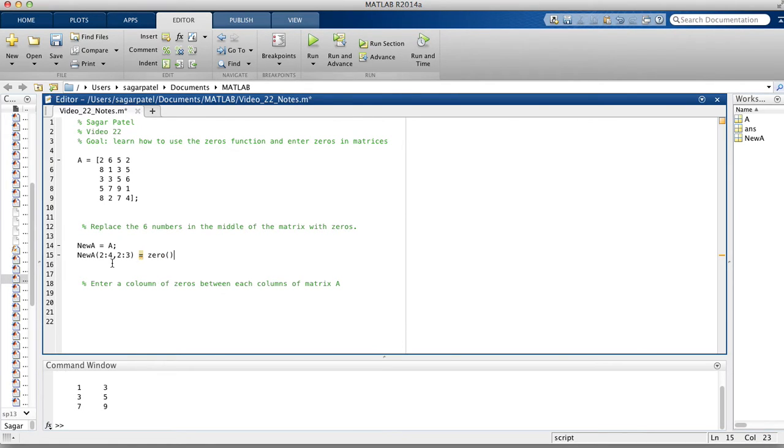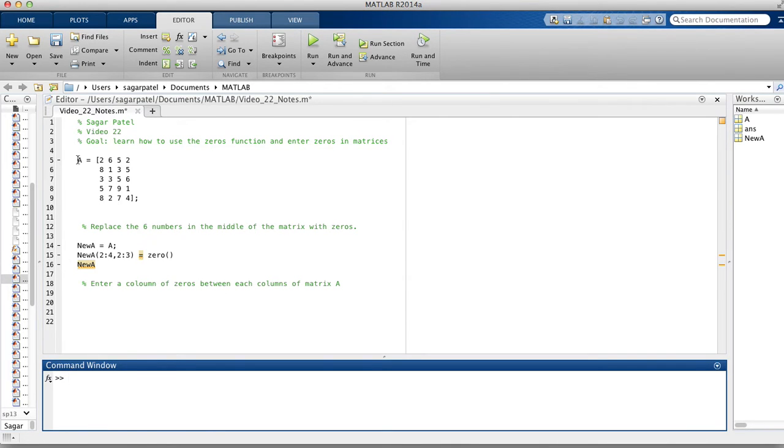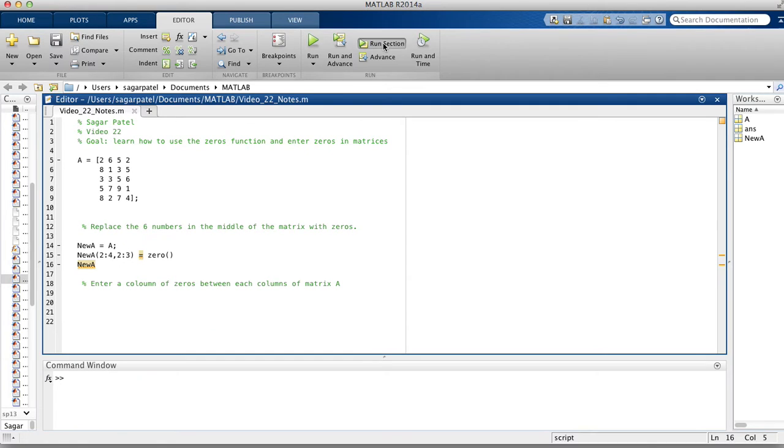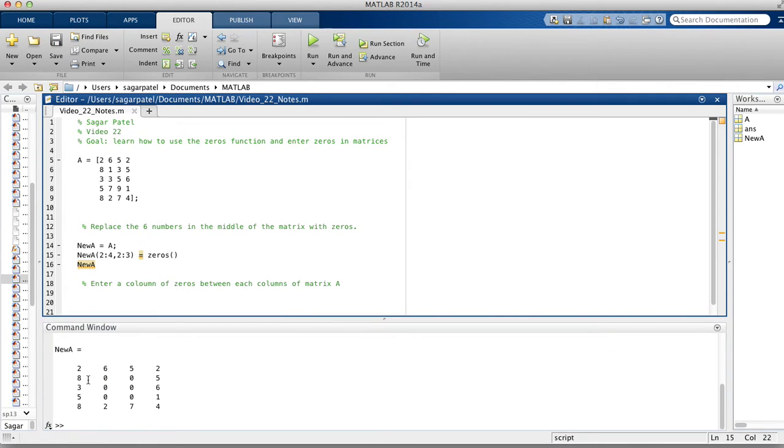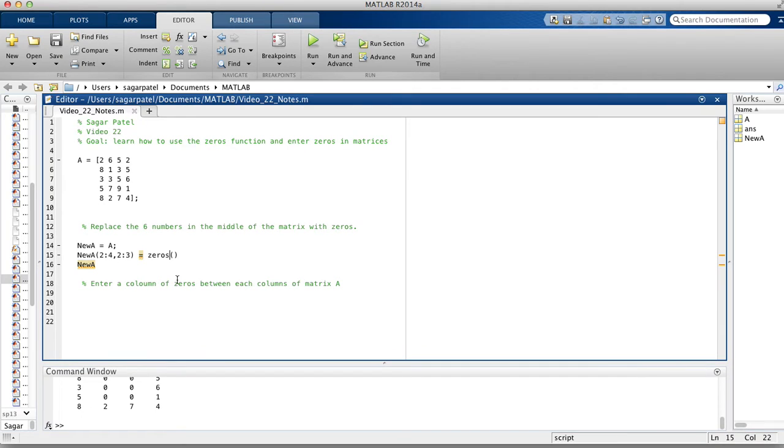Now if I print newA here, it will have replaced those 6 numbers with zeros. So you see that this was the original matrix, and now you have this matrix with the 6 numbers in the center replaced with zeros. So that is how you use the zeros function.